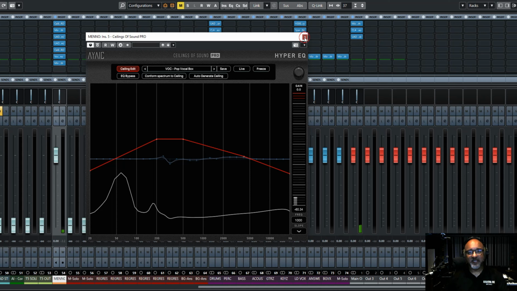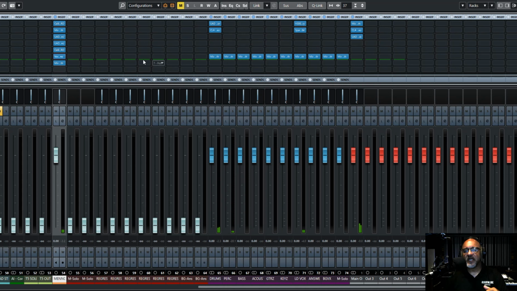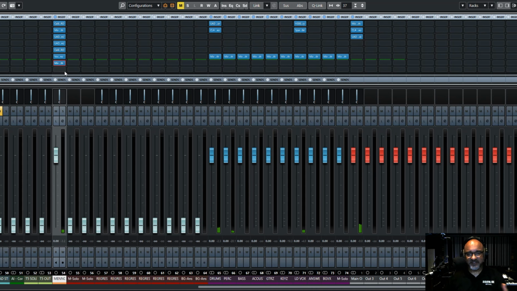Okay, so we did that. And then we just brought up a vocal rider just to kind of smooth it out a little bit more. Well, when we're going to do a final mix, I like to do this by hand myself, but I just brought one up. And then we did the Mix Monolith to set the level where it needs to be. So everything was good at that point.